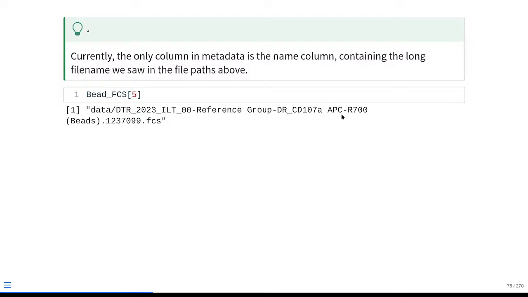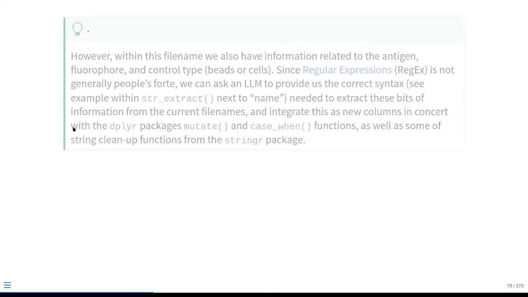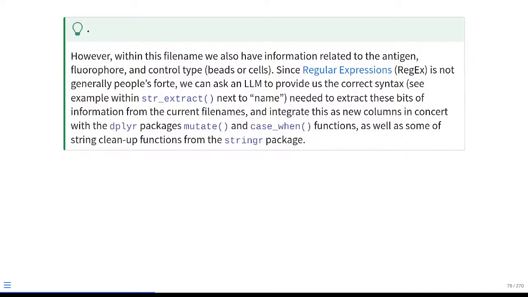So we can see this is the fluor for APC R700. We can see the antigen is CD107a or LAMP1, and we can see that this single color was a bead type control, so each of these could be its own individual column. Fortunately, there is a way, using str_extract from the stringr package, to extract particular patterns that are located between particular identifying characteristic objects and return them to a properly formatted column.